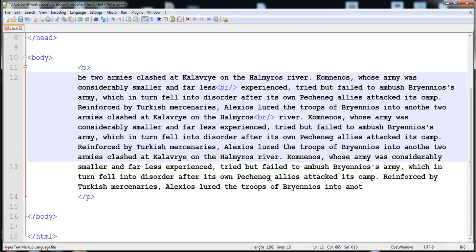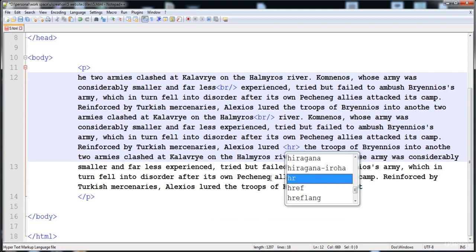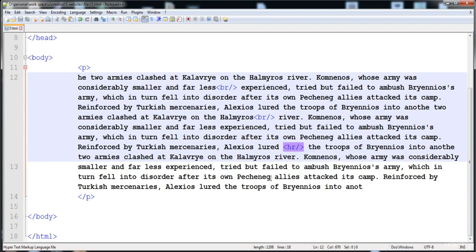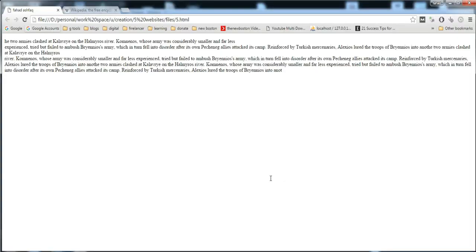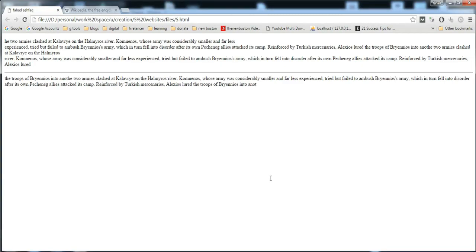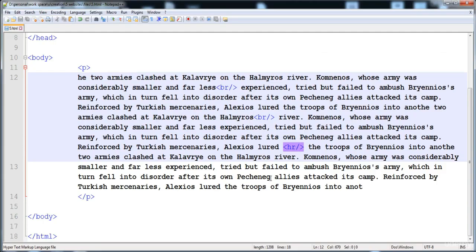And here I'm going to add the horizontal rule. For this we have to write the horizontal rule tag. Here is the HR. If you write the forward slash, it will be okay, but it is not necessary. So here you see that a horizontal rule, a line, is added. The next thing is how to add headings.